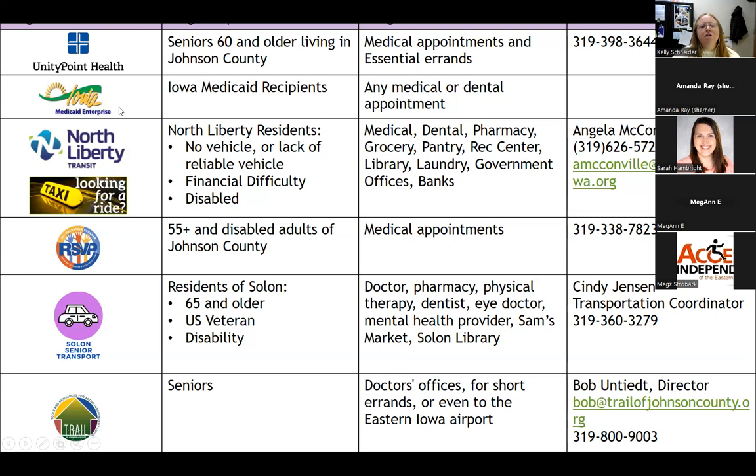Iowa Medicaid has a program for its Medicaid recipients where they can get non-emergency medical transportation to any medical or dental appointment. The city of North Liberty has a North Liberty Transportation Assistance Program. You would qualify for this if you don't have a vehicle, have financial difficulty, or have a disability. And here's a list of the places you can go for that. So we've got medical, dental, pharmacy, grocery, pantry, rec center, library, laundry, government offices, and banks.